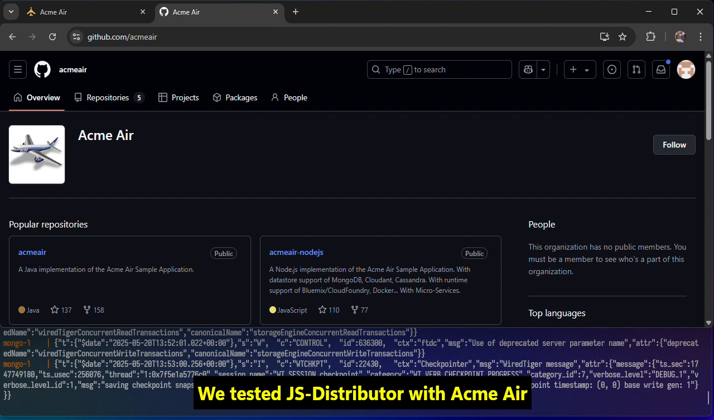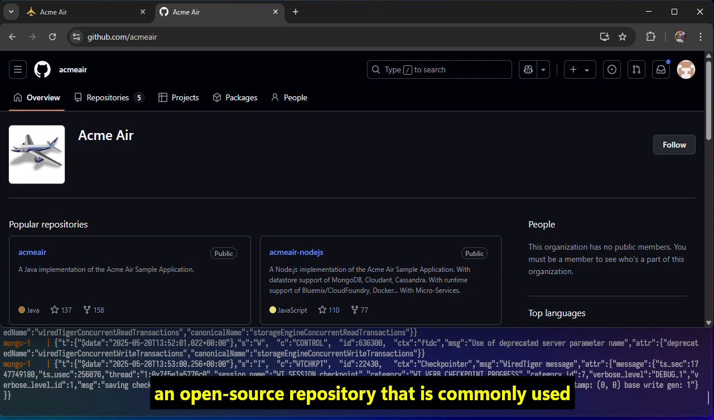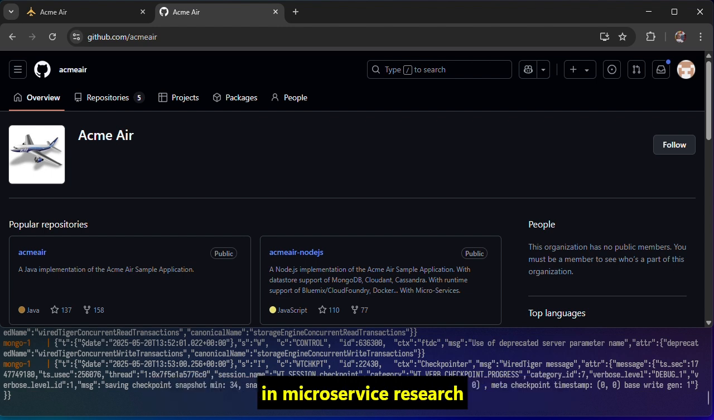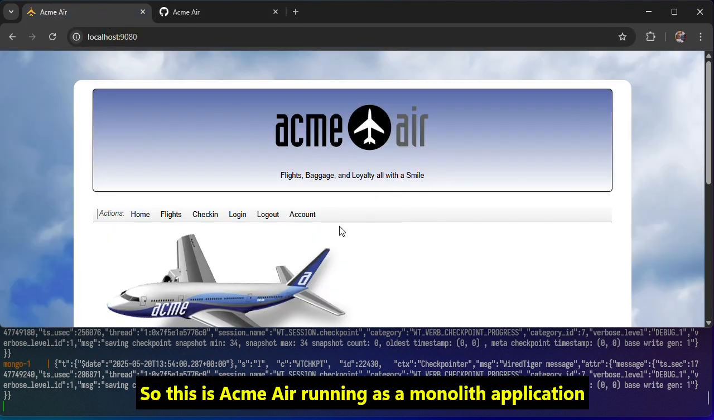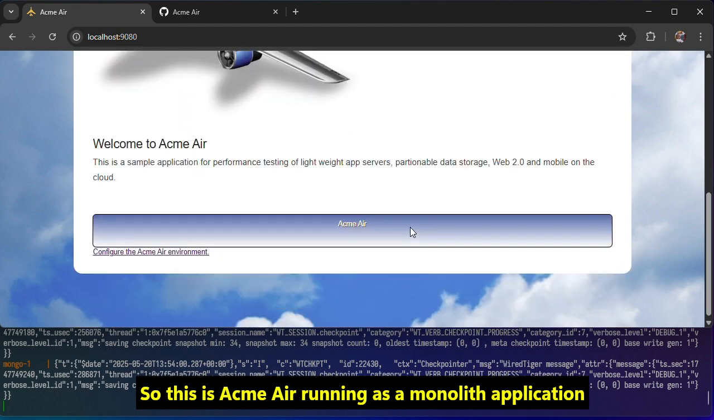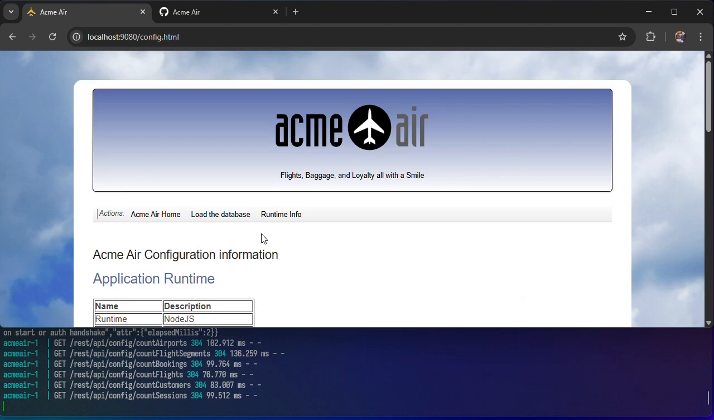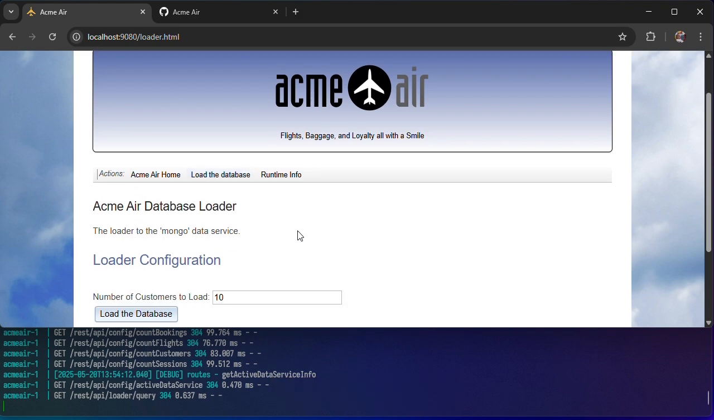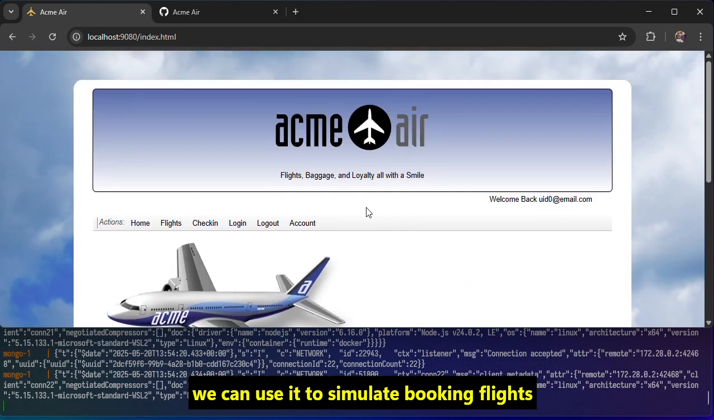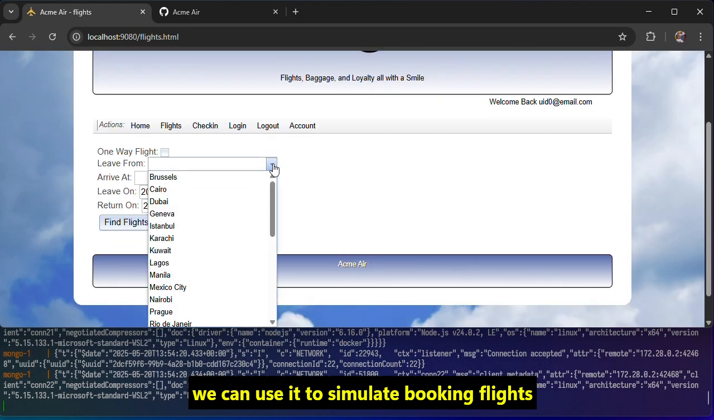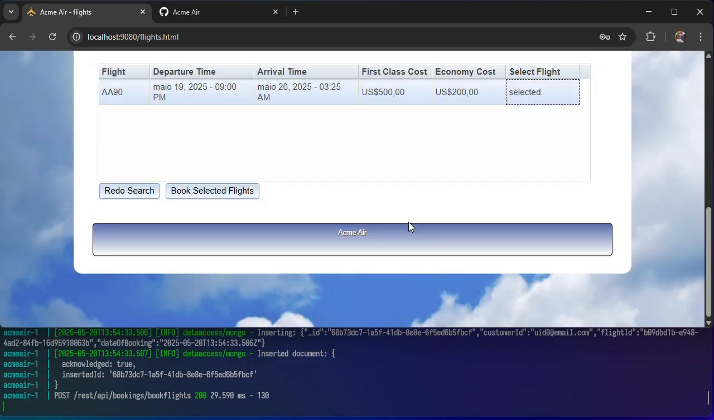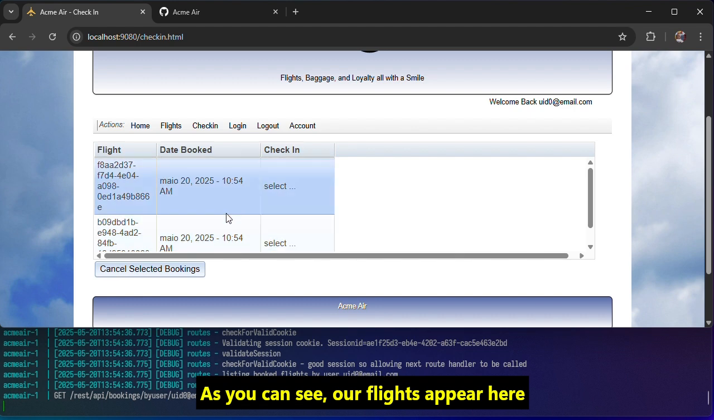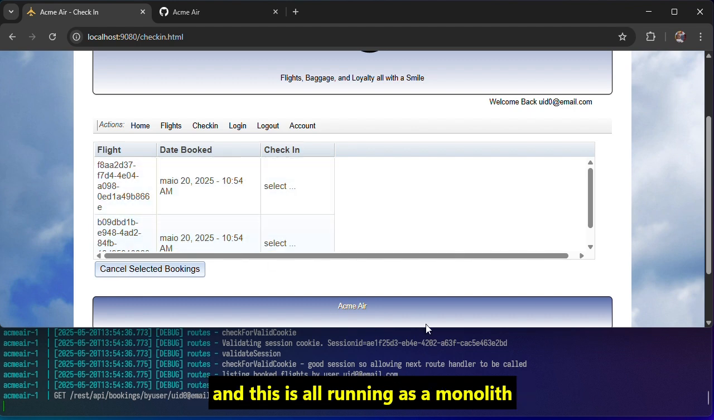We tested JS-Distributor with acme-air, an open source repository that is commonly used in microservice research. This is an open source project that we adapted and ran locally. So this is acme-air running as a monolith application. As you can see, we load the database. We can use it to simulate booking flights. As you can see, our flights appear here. And this is all running as a monolith.